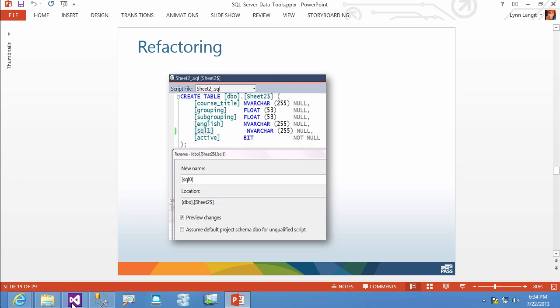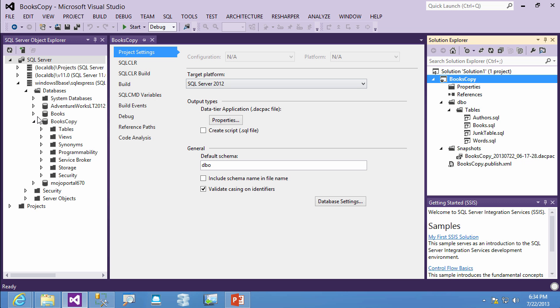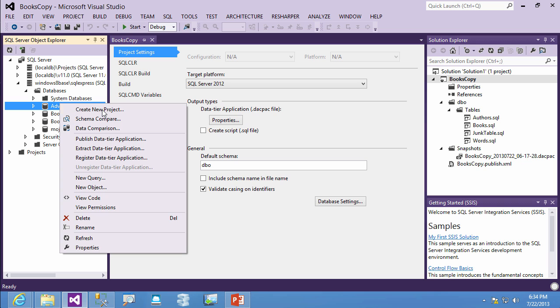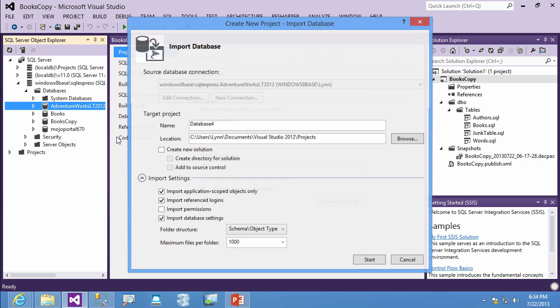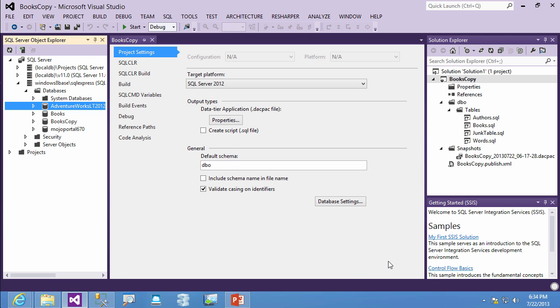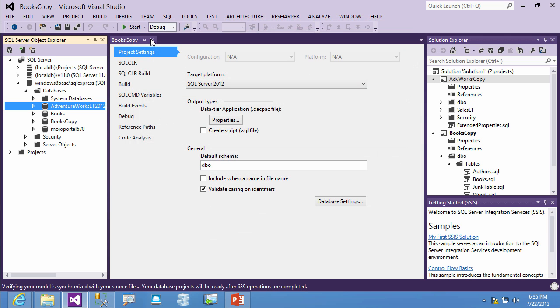One thing I didn't show you is the refactoring. Let me jump back and show you that, because that's really kind of interesting. So let me go to a more interesting database that has more dependencies. I'll do AdventureWorks, and I'm going to create a new project, and I'll just call this AdventureWorks copy, and I will create that DACPAC again, and then I'll click Finish.